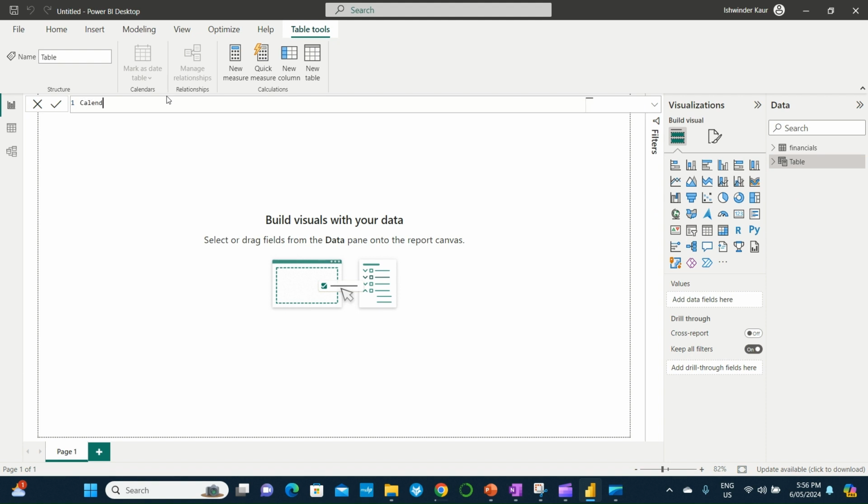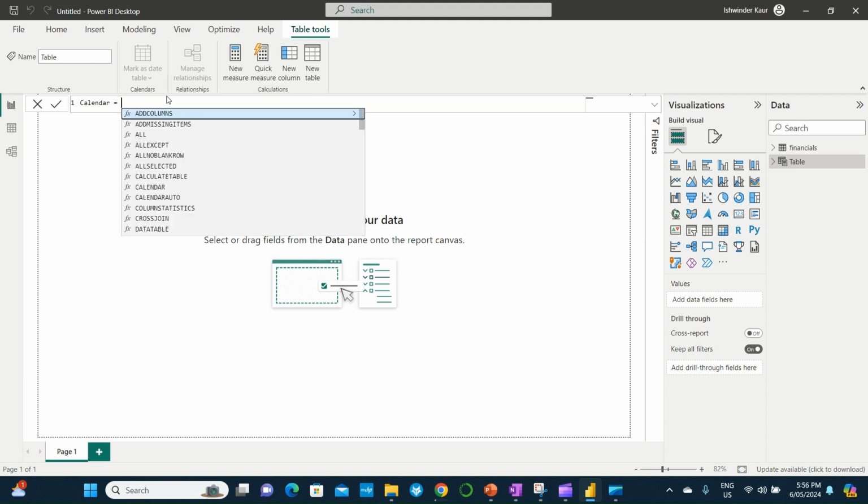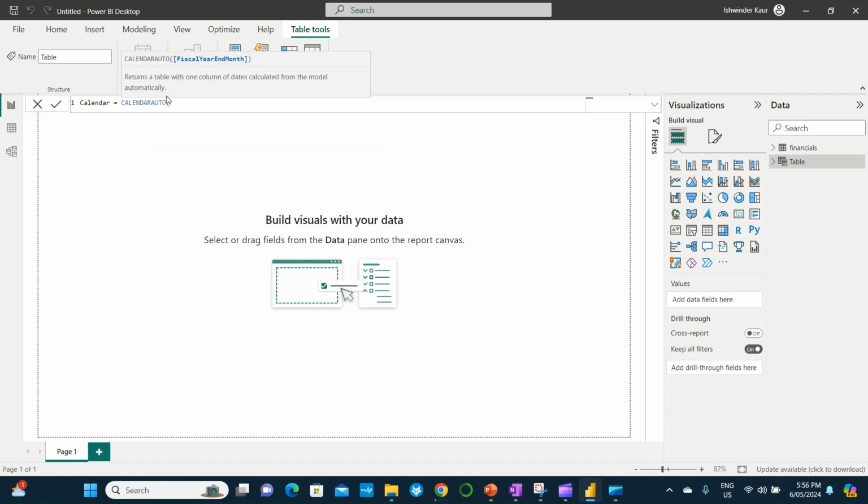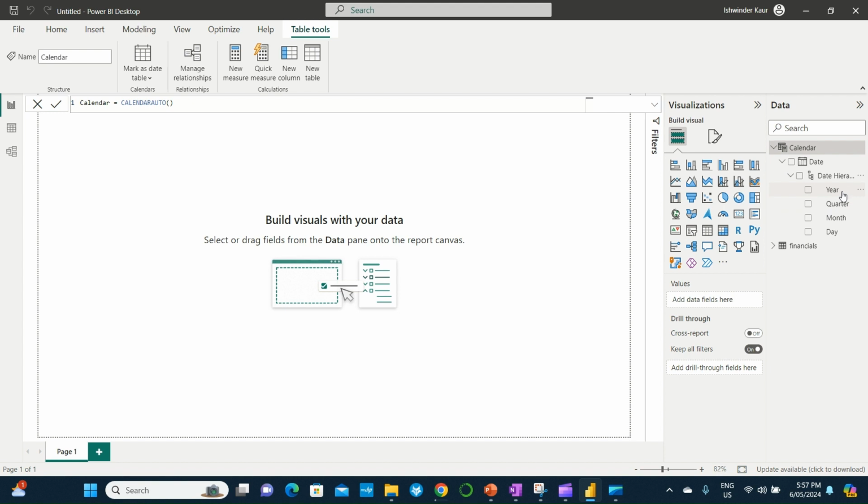So we're giving the table name Calendar, and we're going to put in the formula CALENDARAUTO. So when you put CALENDARAUTO, it automatically picks up the minimum and the maximum date in your data model and creates a date table to accommodate that. So what we can see here is that it has created a date table with the date range, and it has also created a date hierarchy, which allows you to analyze stuff by year, quarter, month, and day.